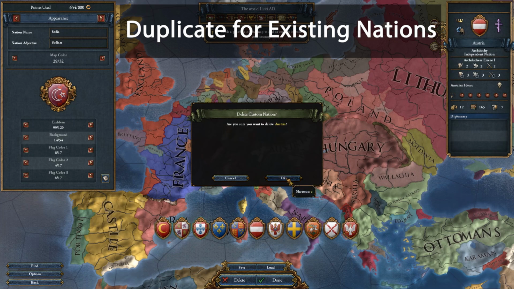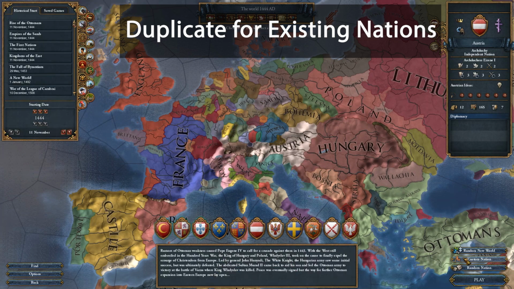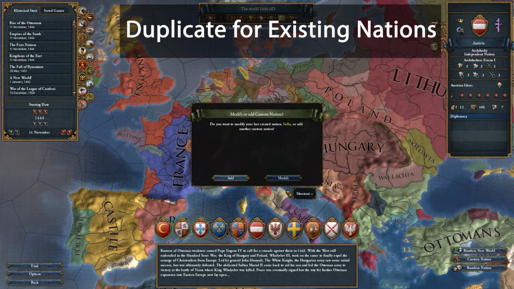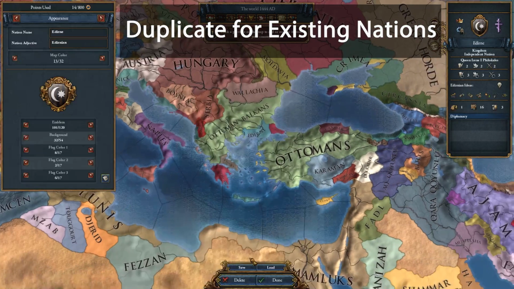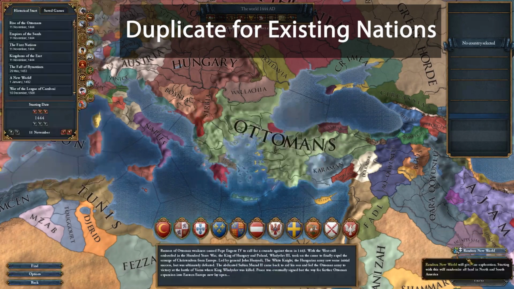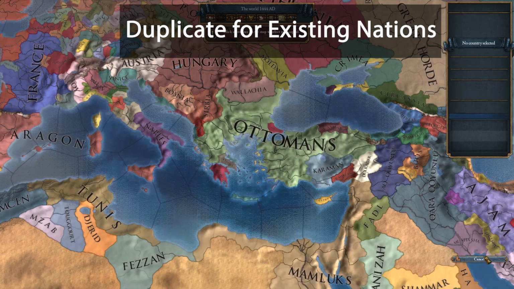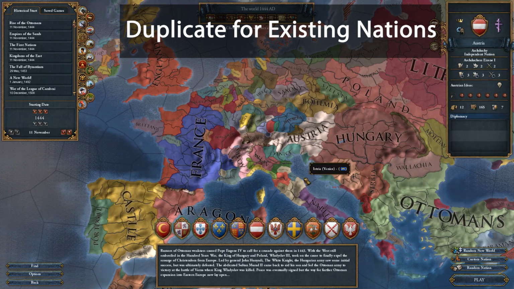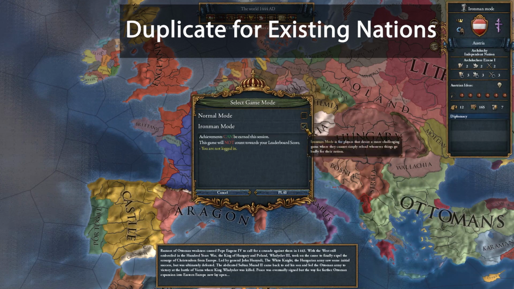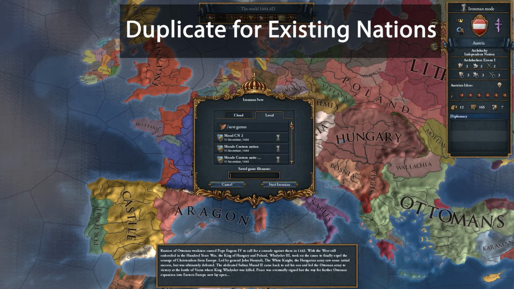If you want to delete Austria, you will hit OK. Now make sure you have no more custom nations. I have a few custom nations, so let's modify these, delete them. Custom nation, modify, delete. And we have no more custom nations left on the map. So you've deleted all of your custom nations, so you're able to play in Ironman mode with achievements on. Click on Austria, click play, and select Ironman, and we'll load into the game.